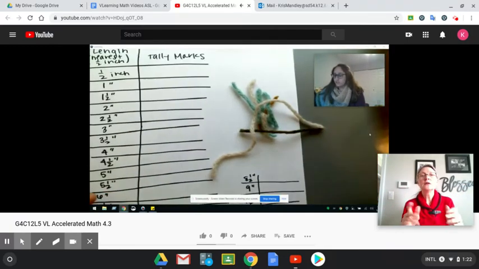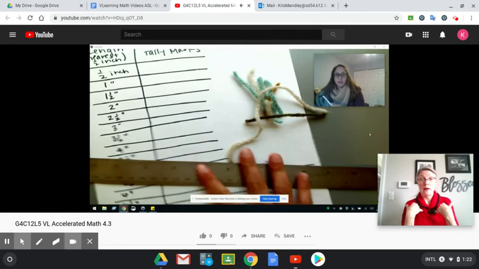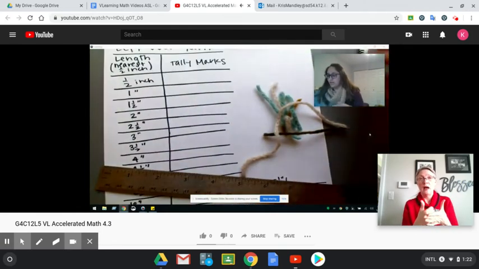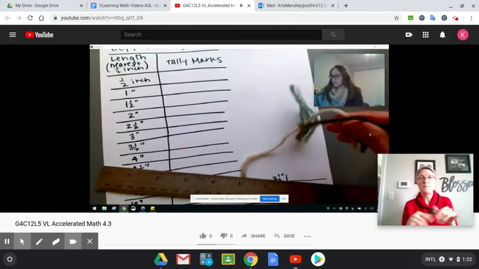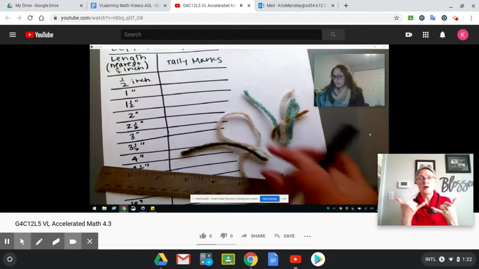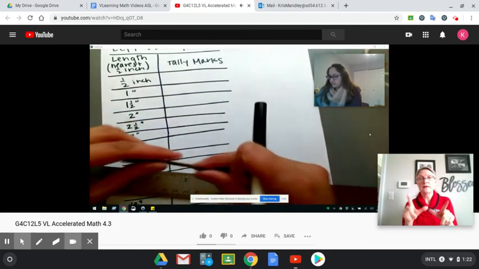All right, so here's what we're going to do now. Now that we've got our table set up, I'm now going to actually start measuring my pieces of yarn and then recording the lengths on my table. So I'll start with this piece here.